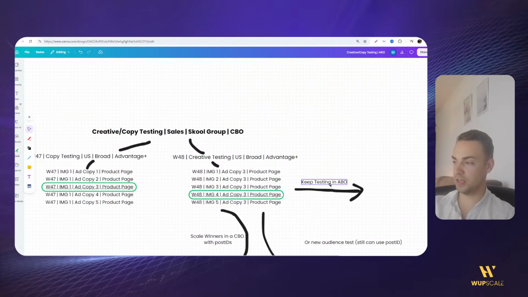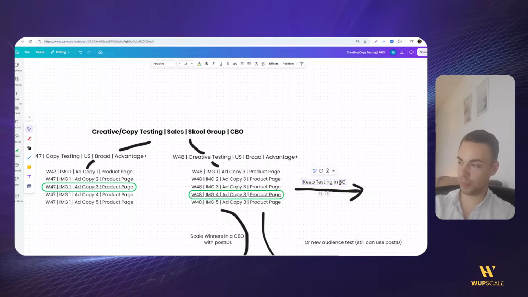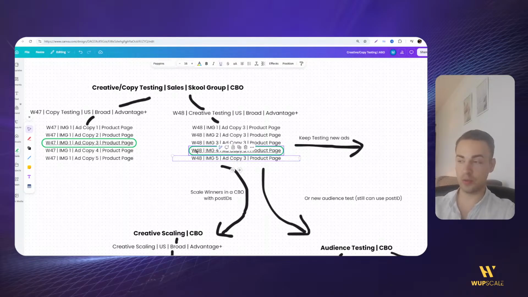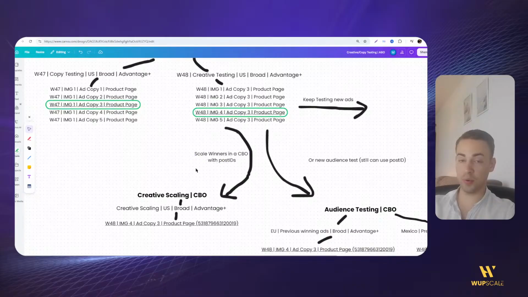Next week, we can keep testing in ABO. So in the ad set, or actually it's CBO in this case. And actually we can just say keep testing new ads. But whenever you have a winner, you have options to scale it. So of course, whenever you have a good ad, it's important to keep it running. Keep your winning ads active as long as you can, but you can move them into different campaigns. You can just duplicate them or move them with a post ID.